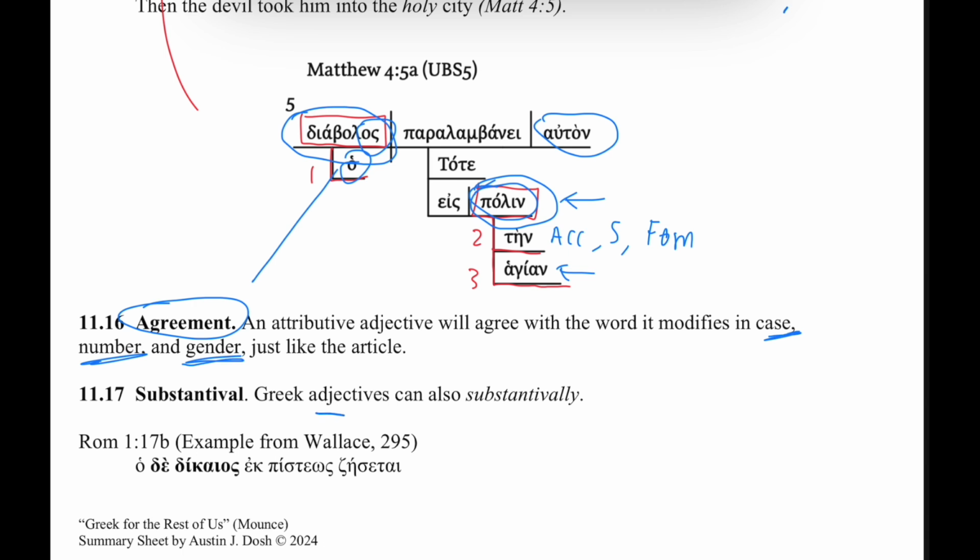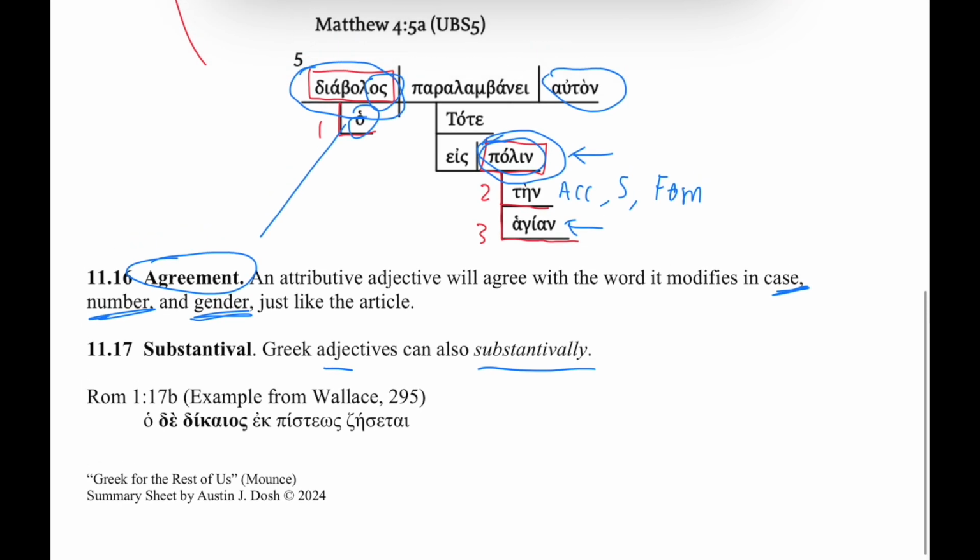The other function that the adjective has is substantively. So it can function substantively. I pulled an example here from Wallace, which is a different textbook, on page 295, where he references Romans 1:17b. Ha de dikaios ek pisteos zesetai. So he's putting in bold here to highlight the fact that de dikaios is actually what's functioning substantively here.